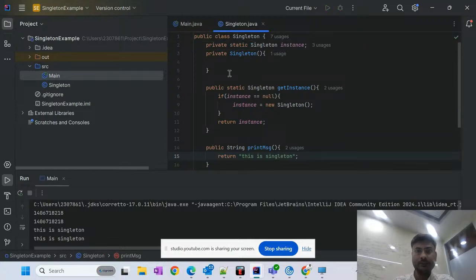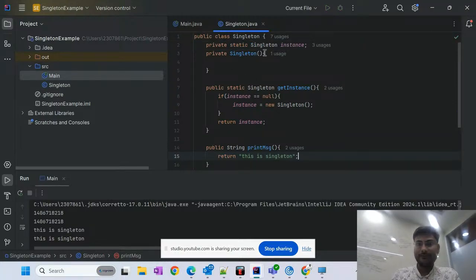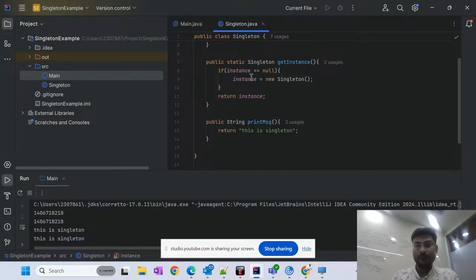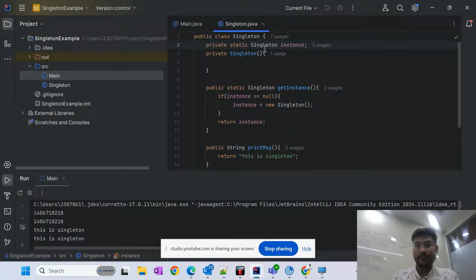Firstly I have created the singleton class, where this is a private static singleton instance and this is the private singleton constructor. I created this variable for creating a single instance. We are using private because we don't want the value to be changed outside of that class, and static because we can call the variable itself without creating any object of that class. We also don't need to assign the value, because by default the value will be null for a private static.